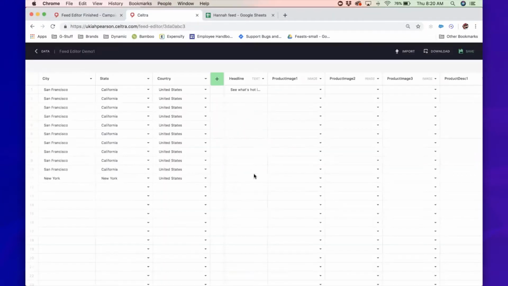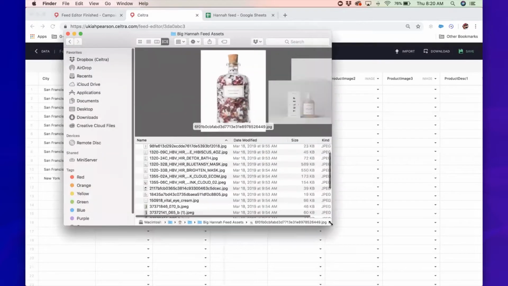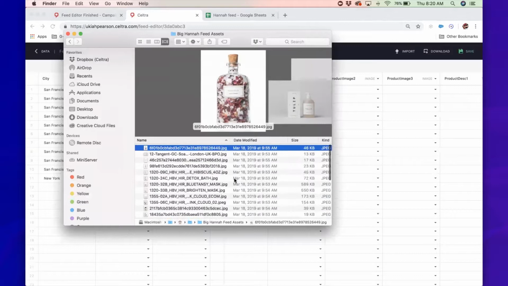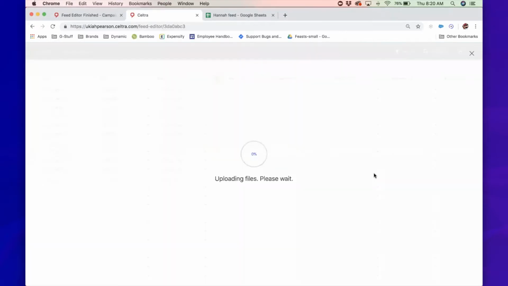I think I have an asset in there that isn't supported, so I'm just going to grab a few of these. So I have some JPEGs and PNGs. I probably have another file formatted here that it didn't like, so I'm going to just grab a bunch of these, drag these in, and then they will upload into the platform.